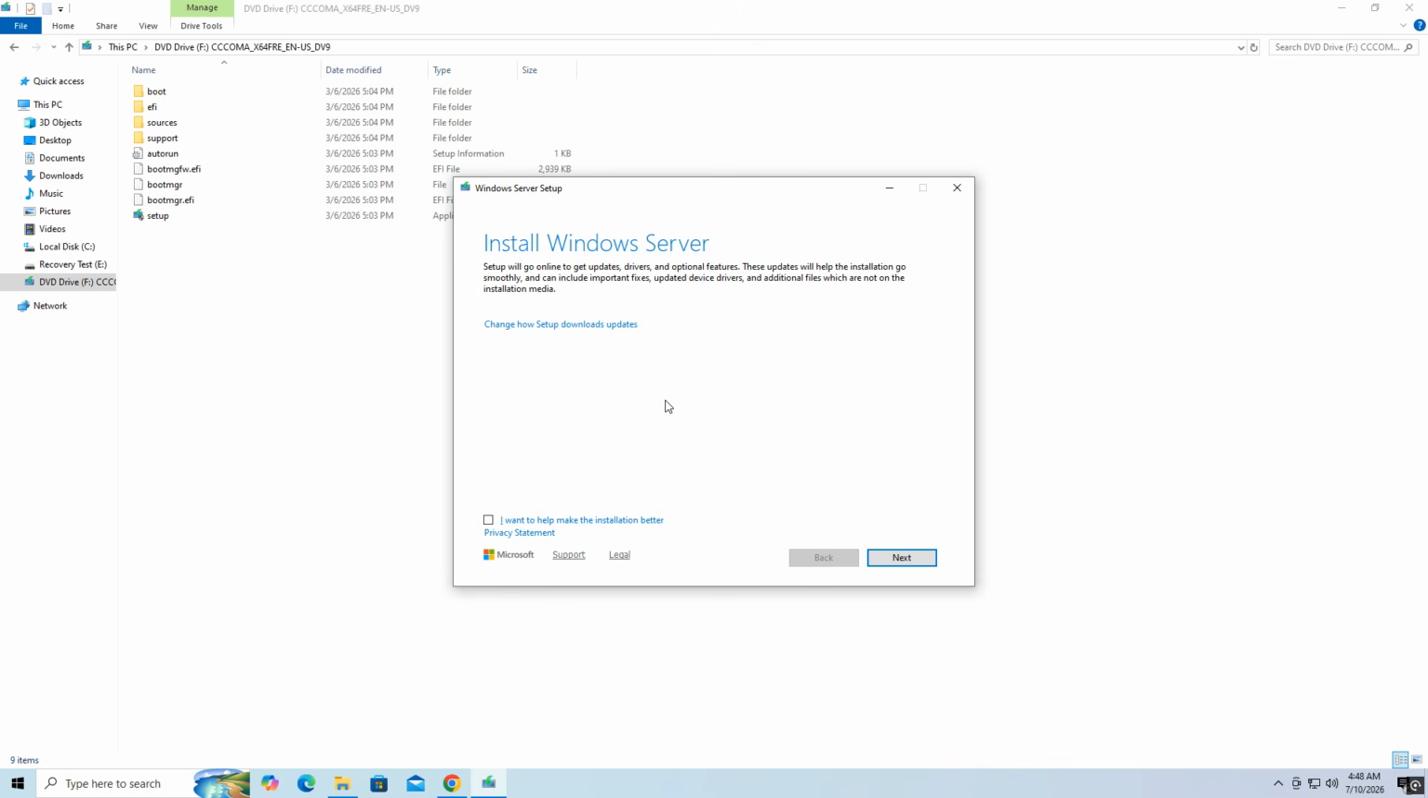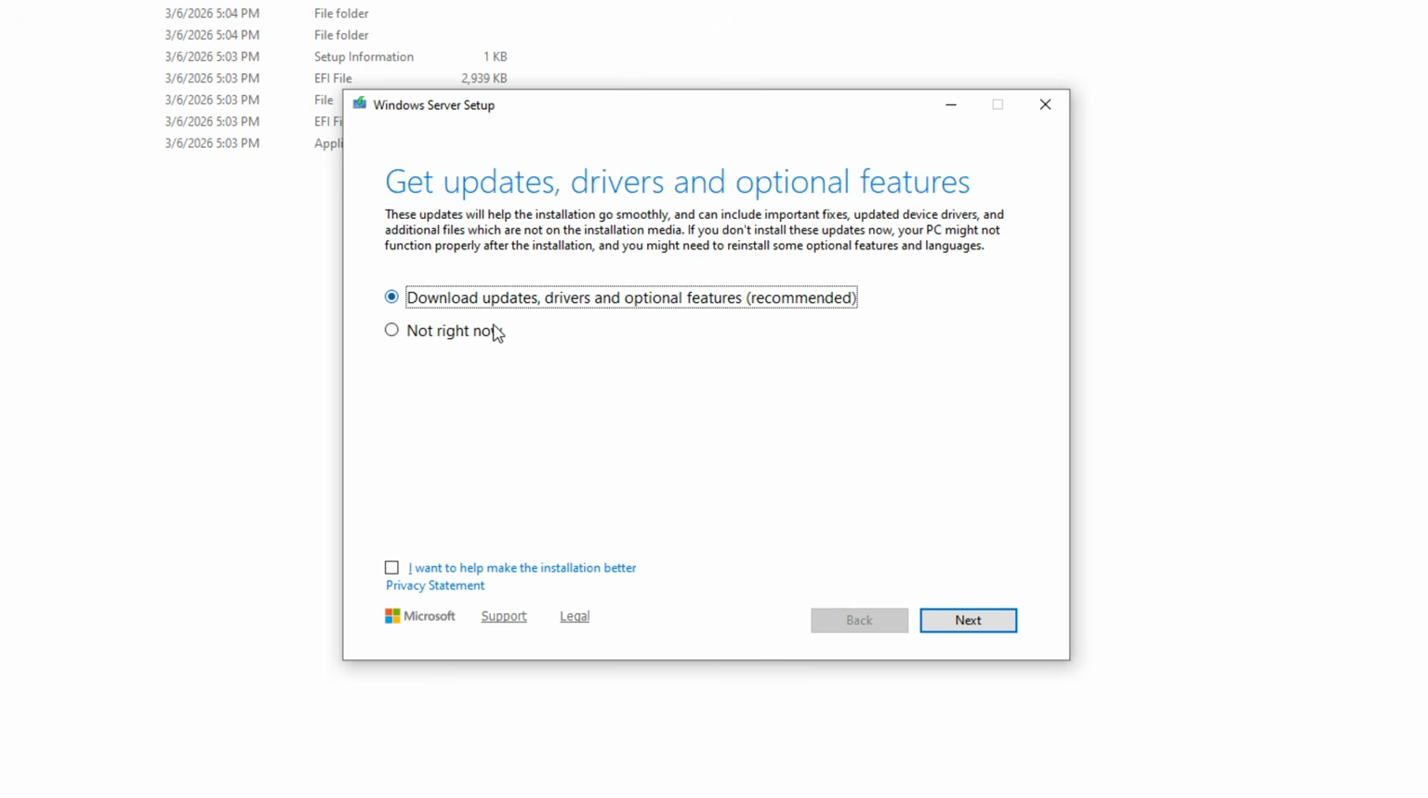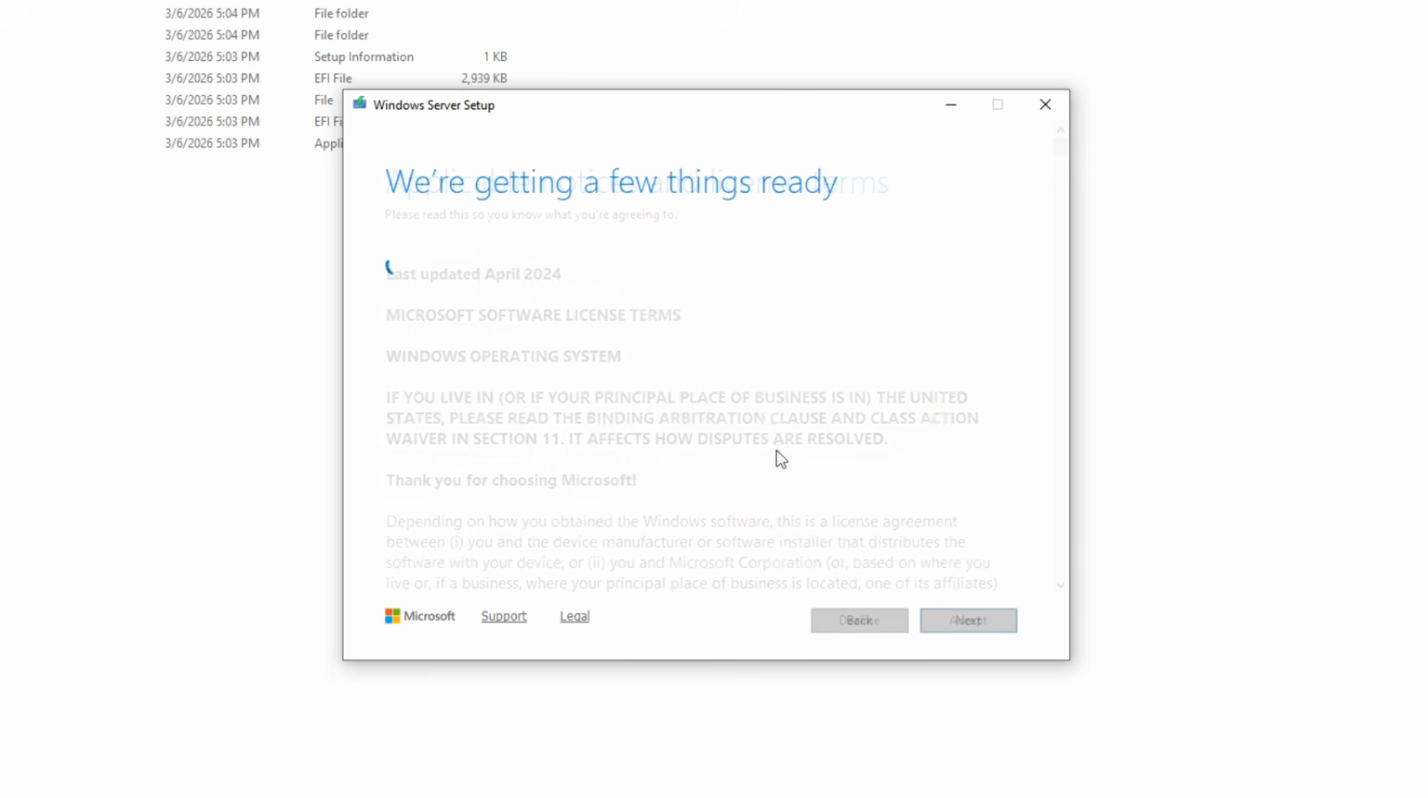After the installer opens, we need to make some adjustments before continuing. Click on the option to change how Windows Setup downloads updates. Here, select the option Not Right Now. I recommend choosing this option because it makes the installation faster and can help avoid potential issues during setup. If any drivers are missing after Windows 11 is installed, you can install them later through Windows Update or from your computer manufacturer's website. Now click Next to continue.